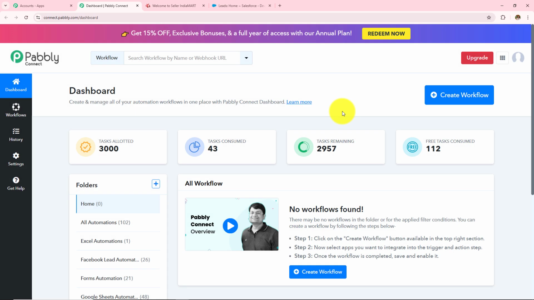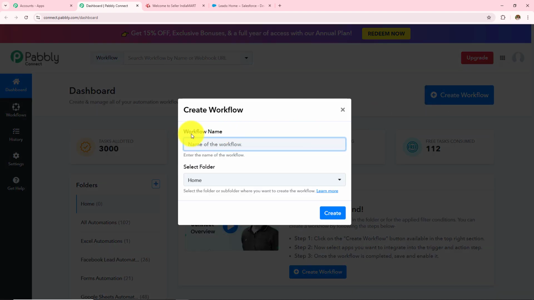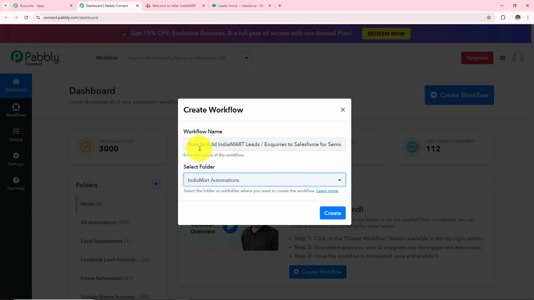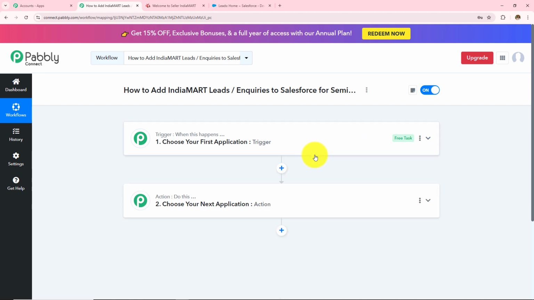For now, I want to create a new workflow, for which I need to click on this create workflow. First I need to provide the workflow name, and then I need to select the folder in which I want to save that workflow. So first let's name this workflow how to add IndiaMART leads and inquiries to Salesforce for semiconductor industry. And now I need to select my folder. These are the folders that have been created, and I want to select this IndiaMART automations and then click on create.